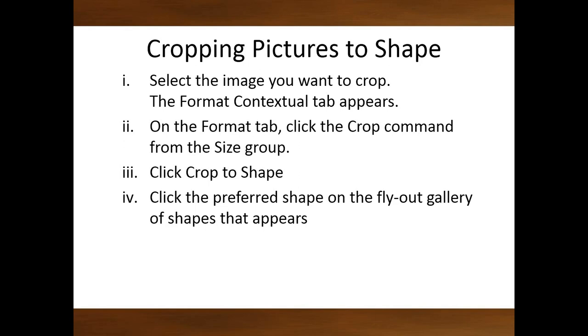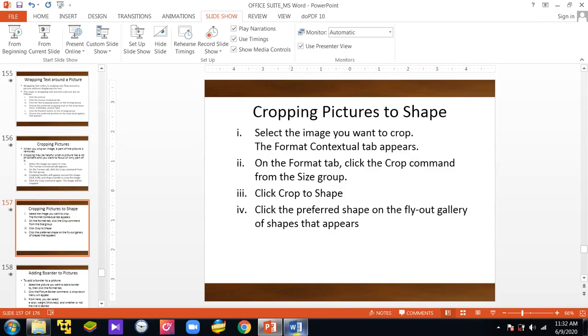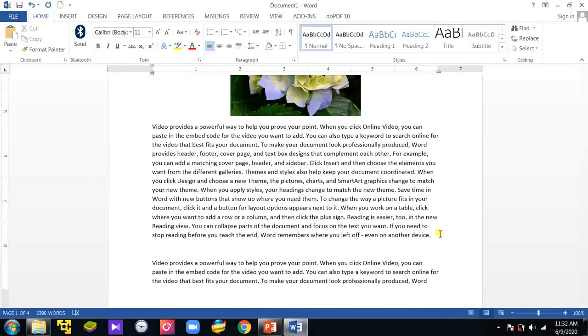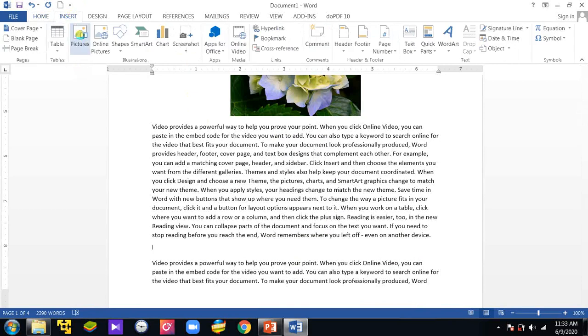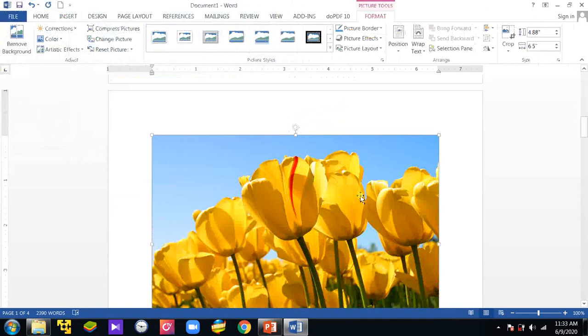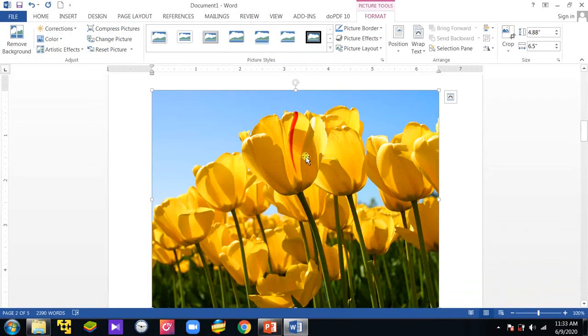A demonstration. Let me add, let's say, another image here. You may use this image. Okay, I want to crop this image to a certain shape.